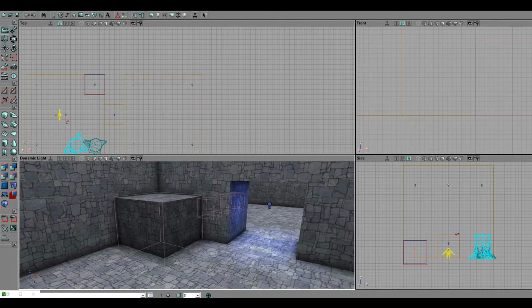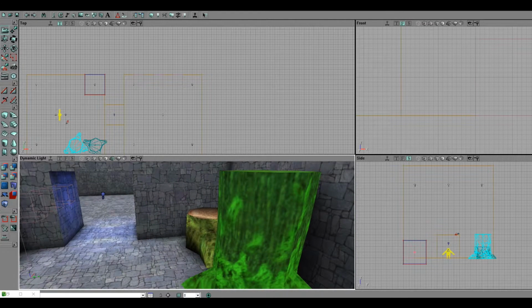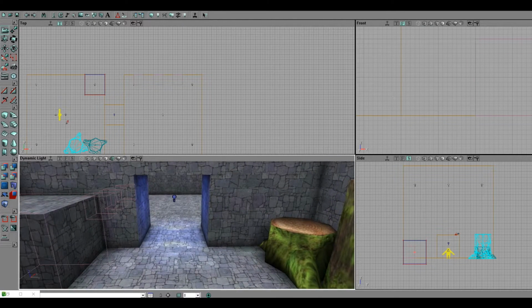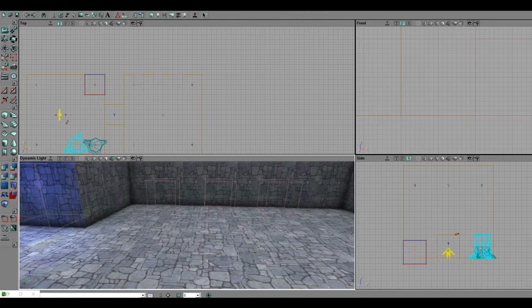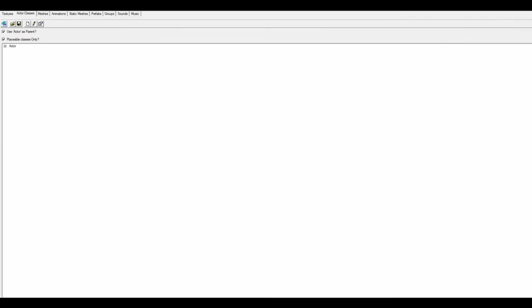So if we were to go in the game, we would mount this, and we would also mount these. Now let's add some sound/ambience. This is not too hard to do. You just need to go into the actor browser, as I've shown that one time.